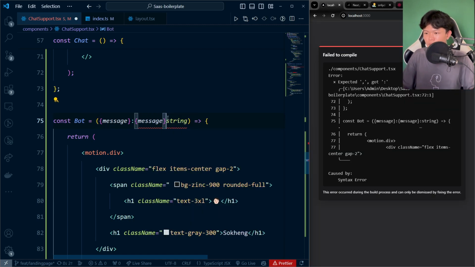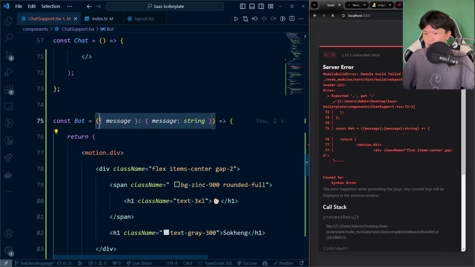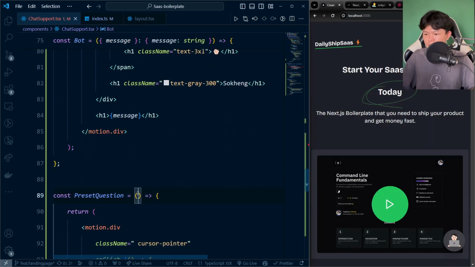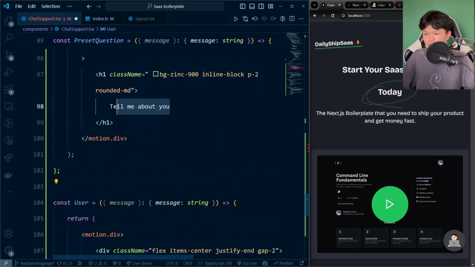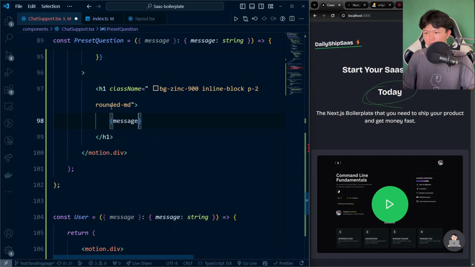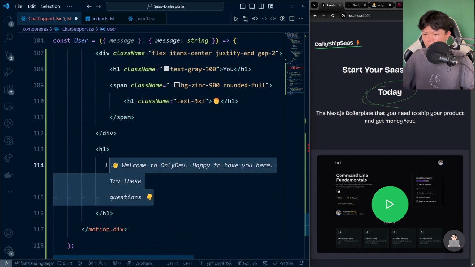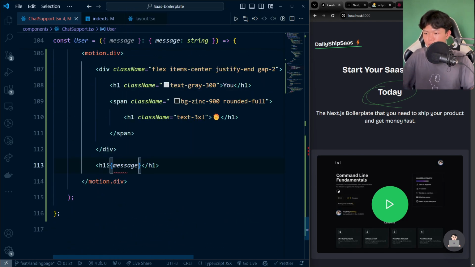Okay, this one right here, oops, this one. Do something like this, and then like this. Okay, now it's all good to go. I'm just going to copy and paste this one to every component that we have, and we're going to change the static text to the message right here, and the message right here as well.